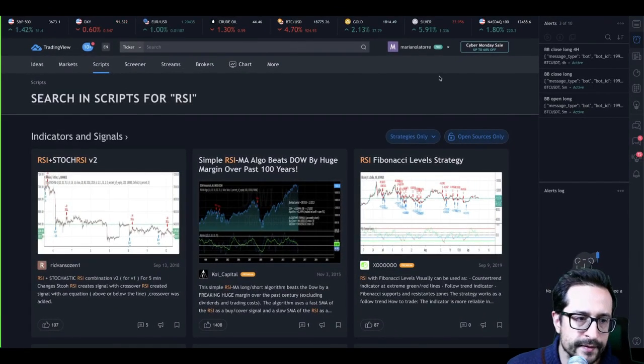Okay guys, so let's get started. How do you find strategies on TradingView and which ones can you use for 3commas? That's the first thing we're going to be looking into.